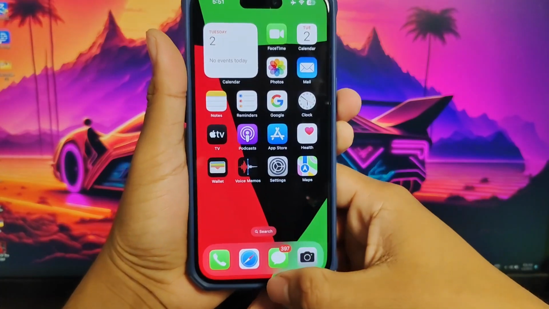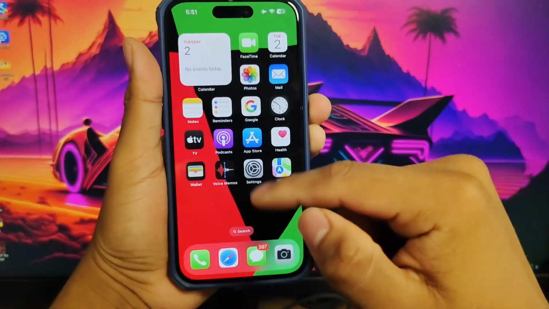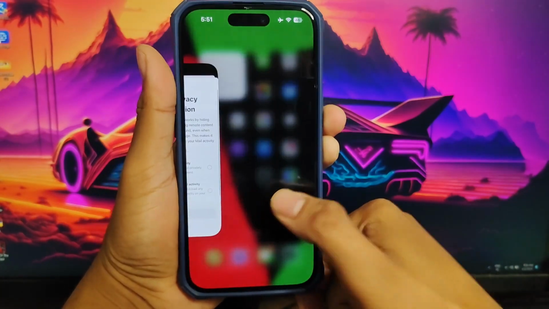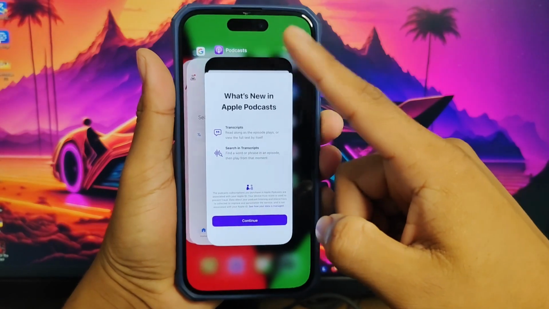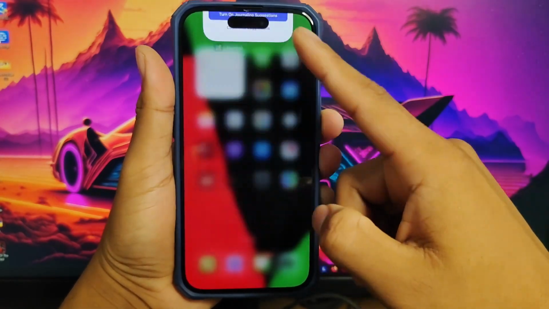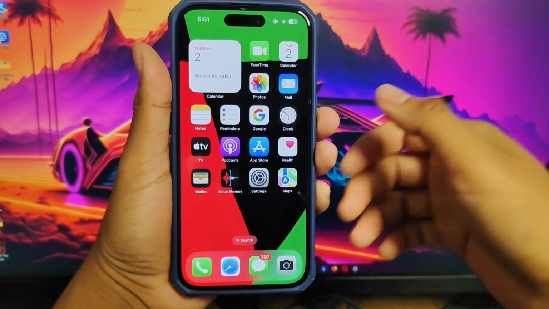Let me show you again. You need to swipe up and hold. So again, swipe up and hold. So these are the apps. If you want to close them, just again swipe up. So yeah, that's how you check any other apps running on the background.